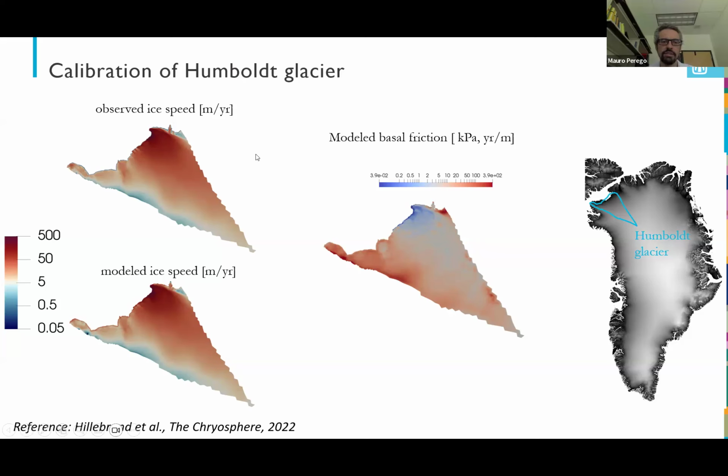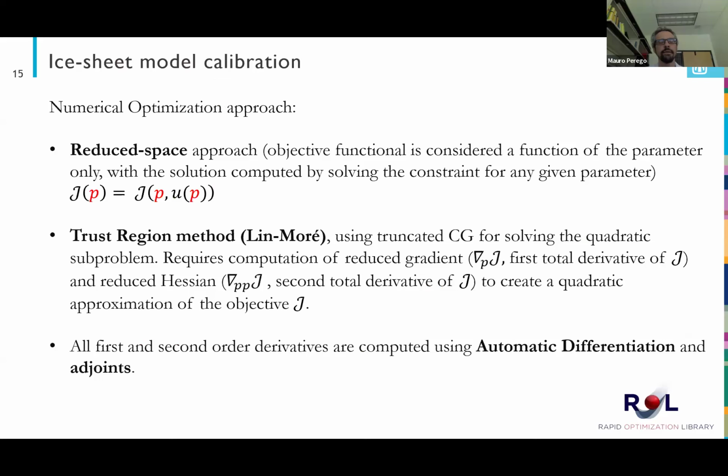And here you see a similar calibration. So you have the surface speed, the model at high speed, and then this is the model at basal friction. Yeah, I'm sorry, I changed the color scheme with respect to the other pictures, but this is the parameter, the basal friction, the beta in the equations. Okay, and from now on we will focus on this glacier, and now I want to just spend a few minutes to give you a little bit more details about this calibration, in case some of you are interested.